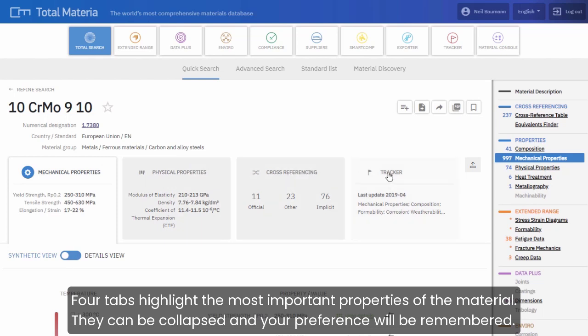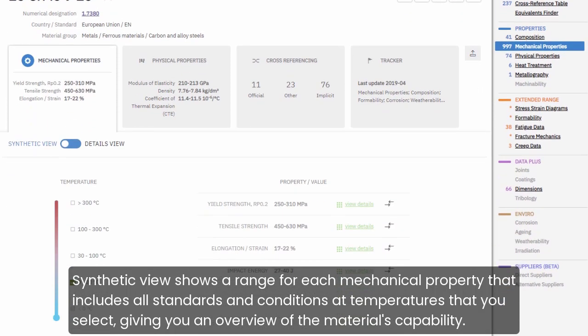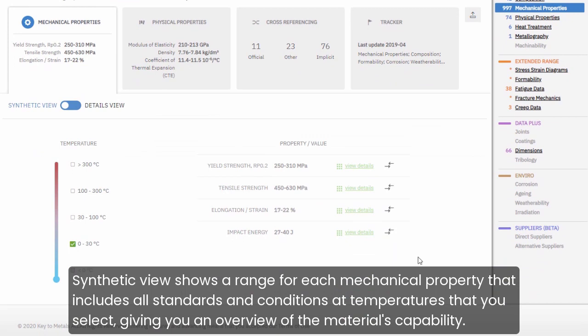4 tabs highlight the most important properties of the material. They can be collapsed, and your preference will be remembered. Synthetic View shows a range for each mechanical property that includes all standards and conditions at temperatures that you select, giving you an overview of the material's capability.